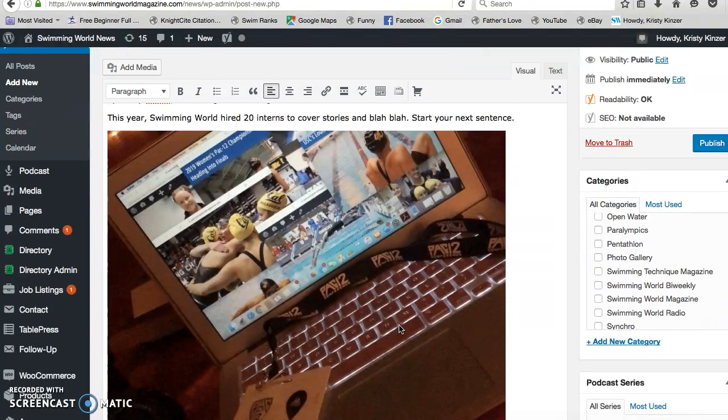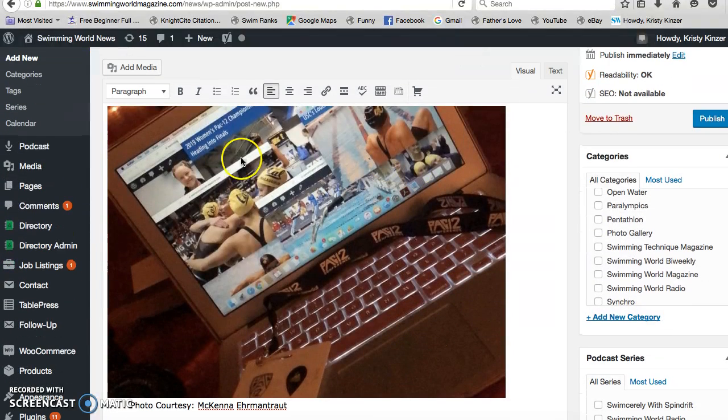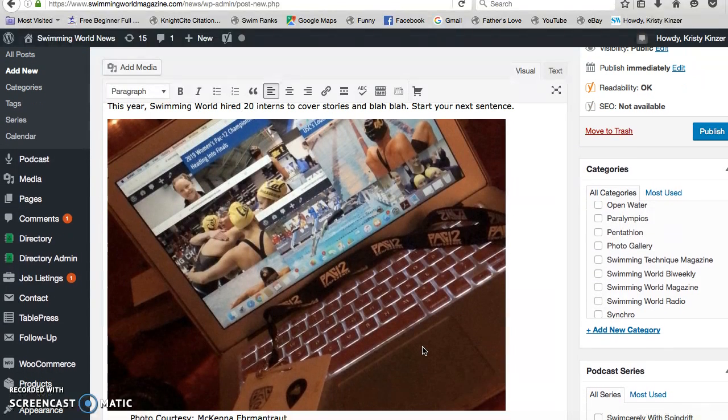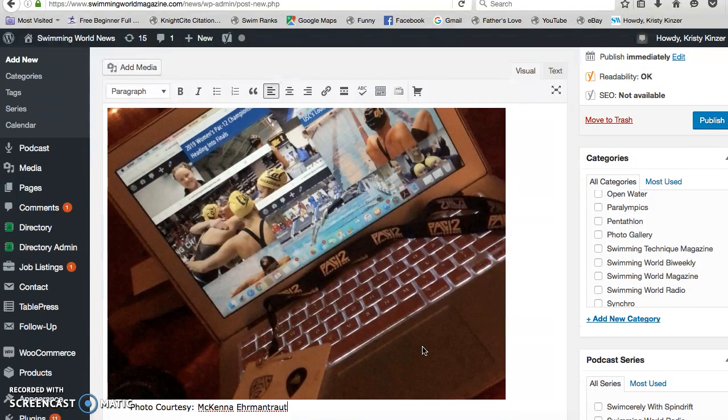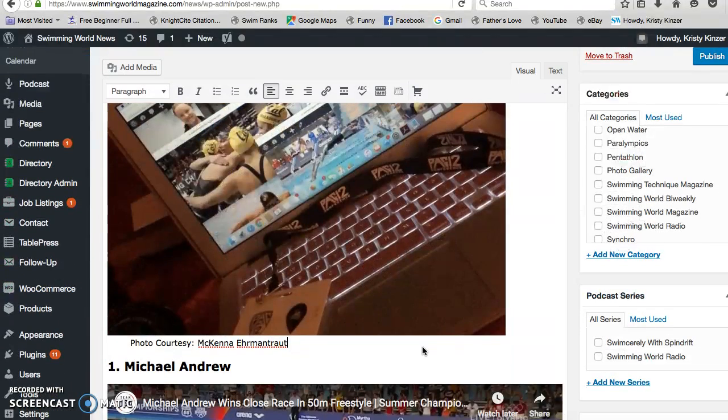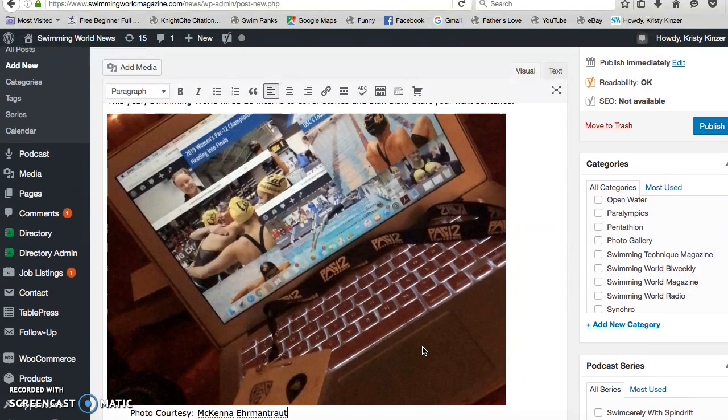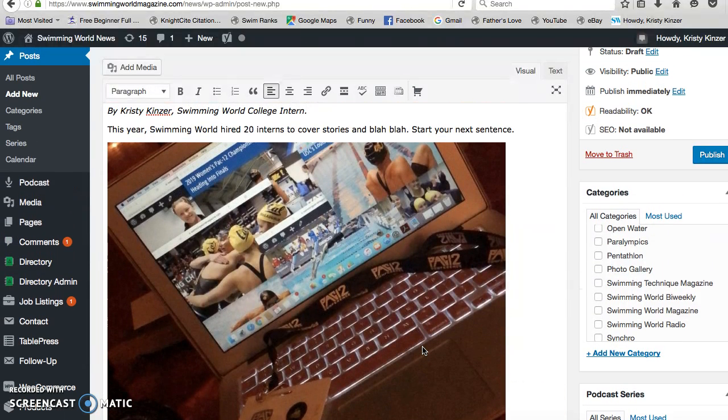So our media library does edit photos without your help. And if it doesn't look how you want it, then you're going to have to edit it in an outside site and re-upload it. But this kind of looks cool. So I'm okay with that. So that's, I mean, pretty simple. That's how you can do that.